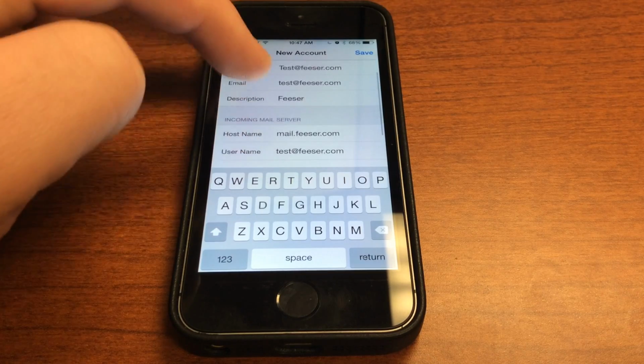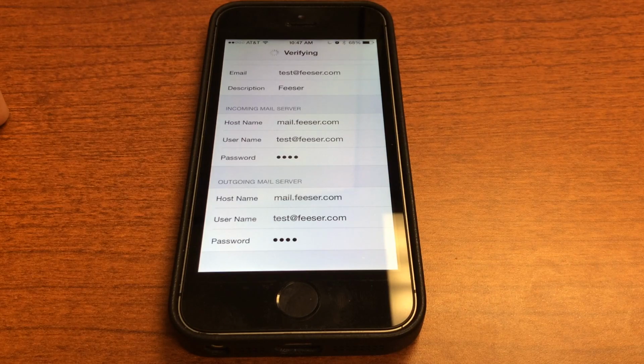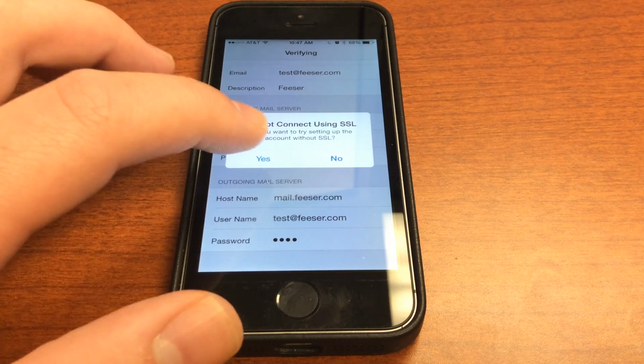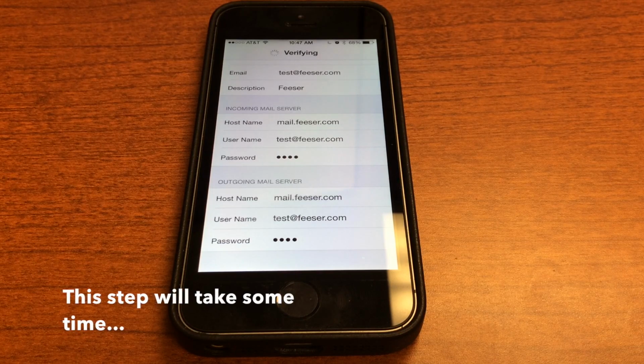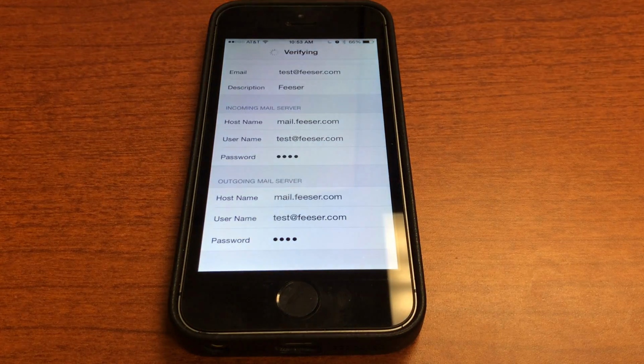After you've made sure that everything is spelled correctly, we're just going to hit Save at the top. It's going to try to verify. You'll get this message that says cannot connect using SSL. Do you want to try setting up the account without SSL? Just simply press yes here, and it will try to verify. This step can take between 1 minute to 5 minutes, but just let it verify. After the step tries to verify, it will ask you one more time if you would want to set this account up without SSL. We can just hit yes here.